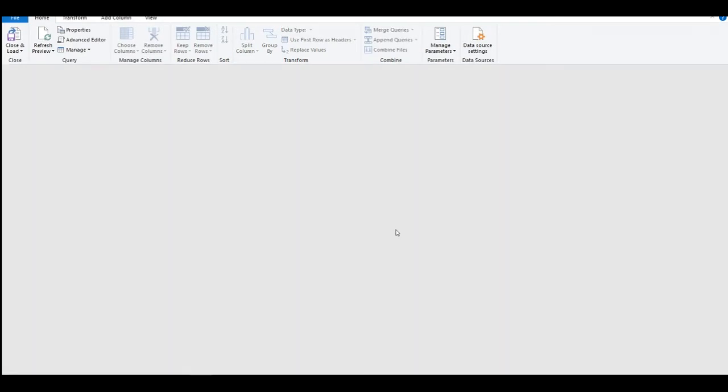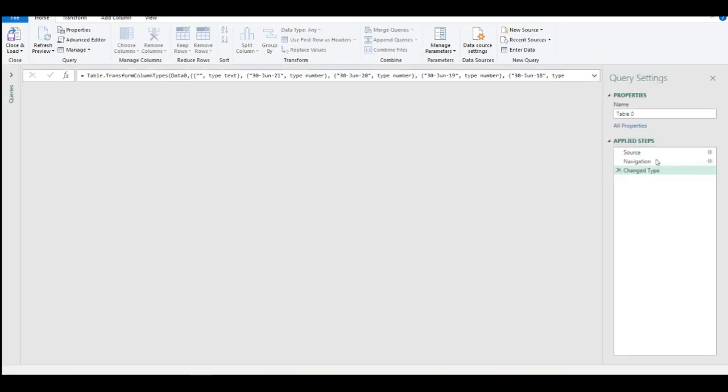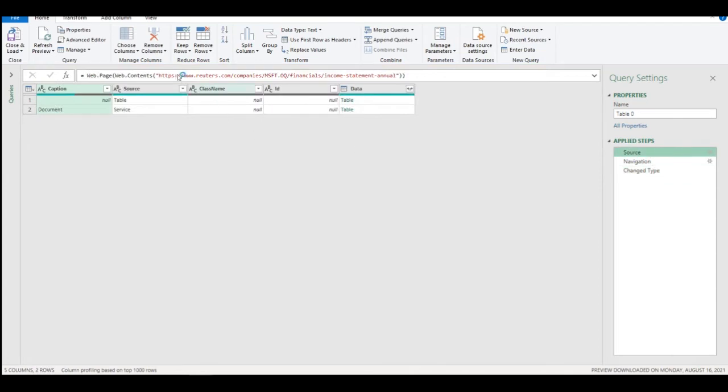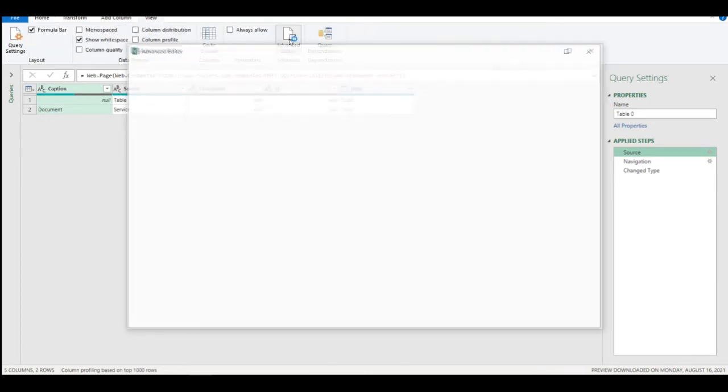and we'll go to my queries and click on edit. And now where I have a source, I can see that it's a link and I just want to change it to the value in that cell that I just created. So I will go to View, Advanced Editor.